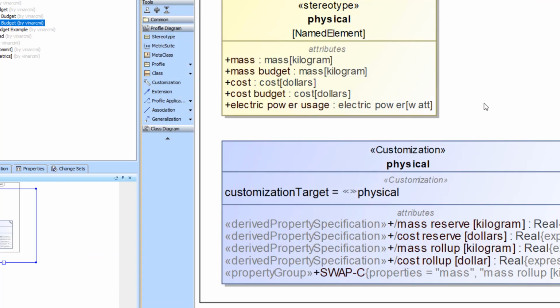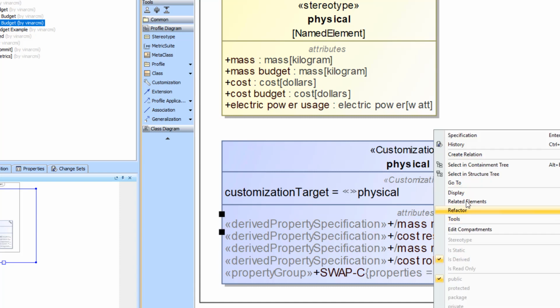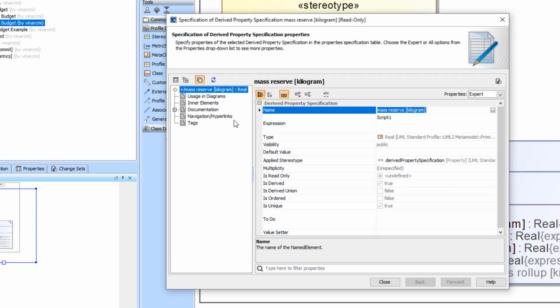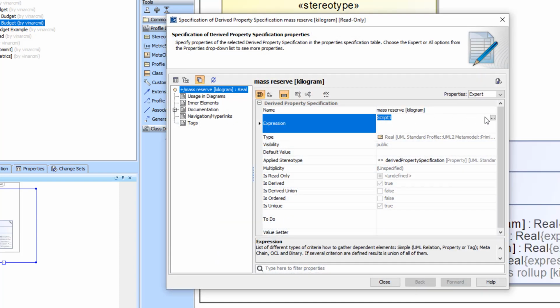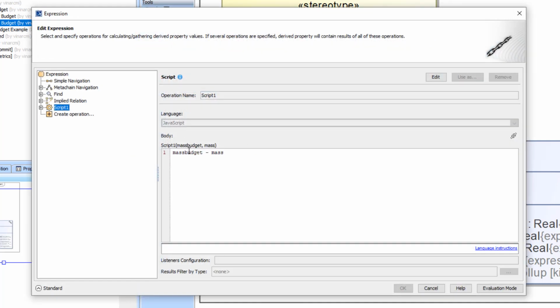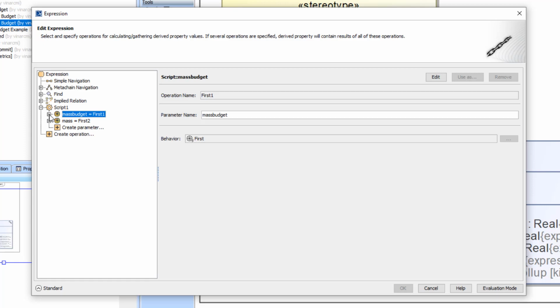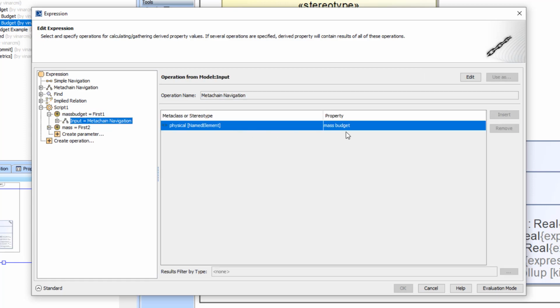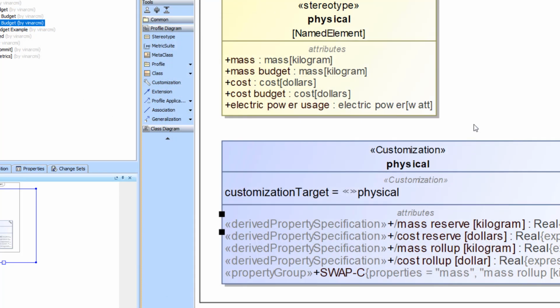The same thing happens for the cost rollup. And then the reserve is simply a matter of taking the difference, and this is JavaScript, it's just the mass budget minus the mass. And so mass budget is the first, returning your mass budget value, and then a first operation to return the mass rollup value. So again, same thing for the cost. So those two work fairly well together.